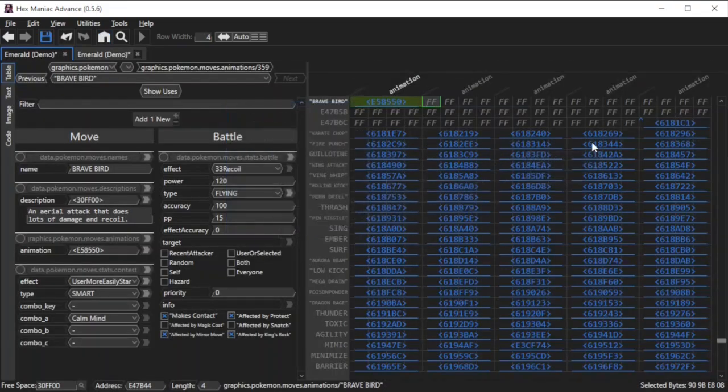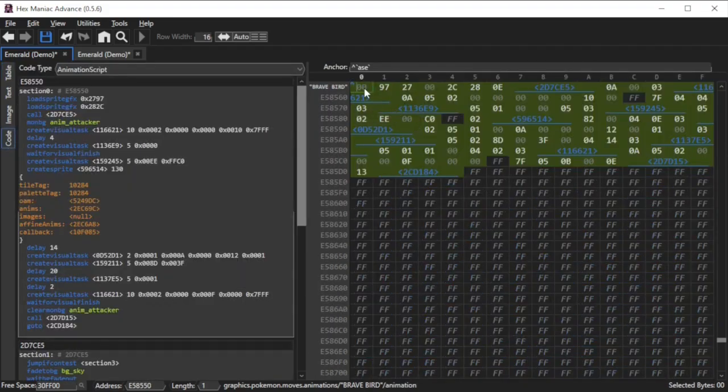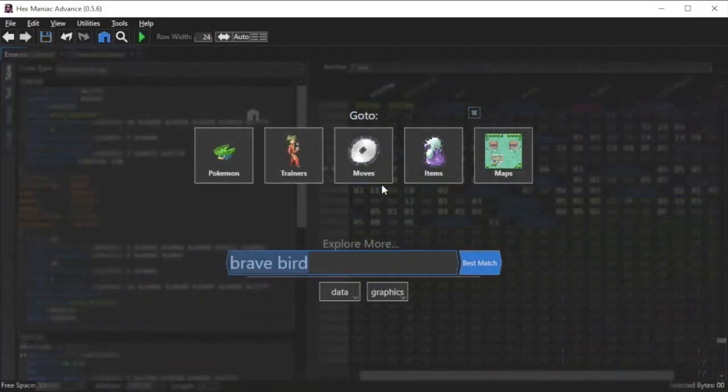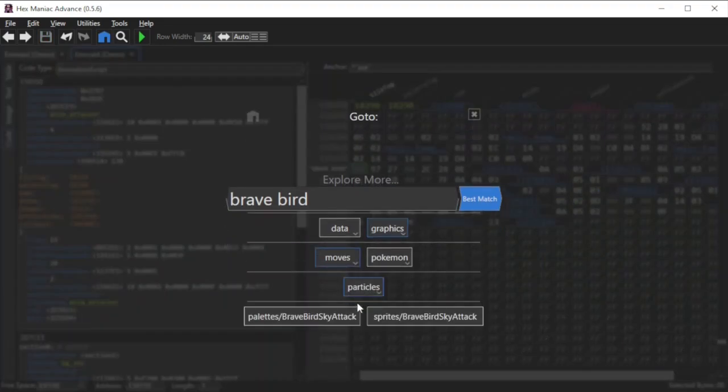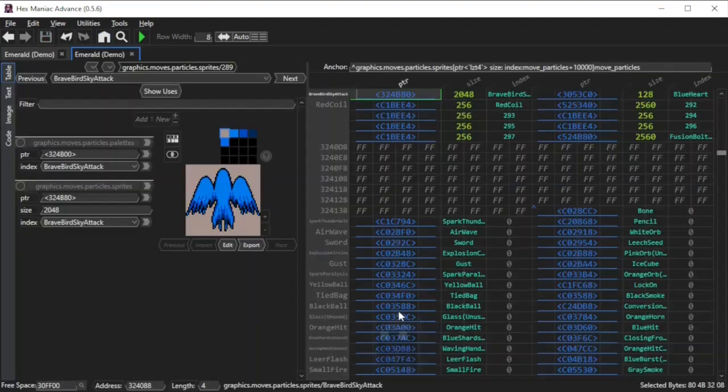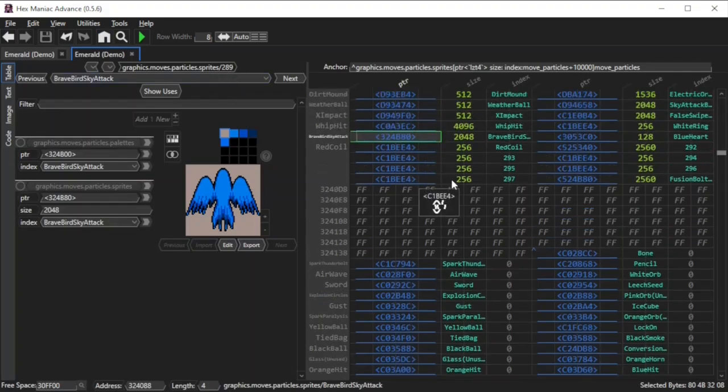If you recall earlier, we did make a blue particle for the Sky Attack bird, so we will go to that part of data in the move particles table, so that we can get the numerical ID of this particle. As you can see over here, it's 289, so for our move animation code, we will refer to this with an ID of 10,289.